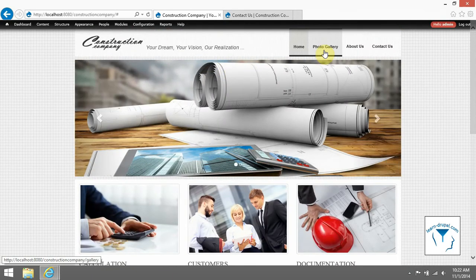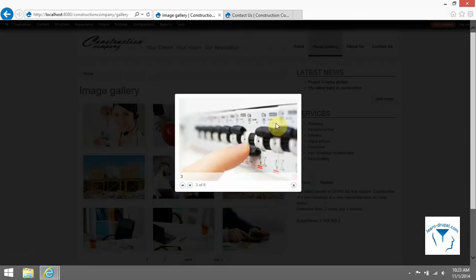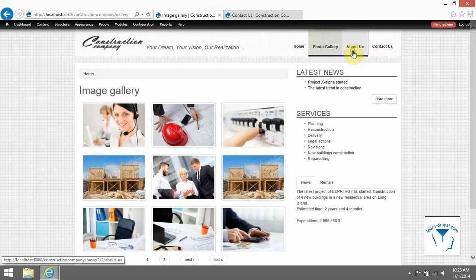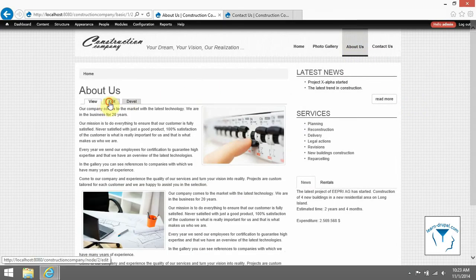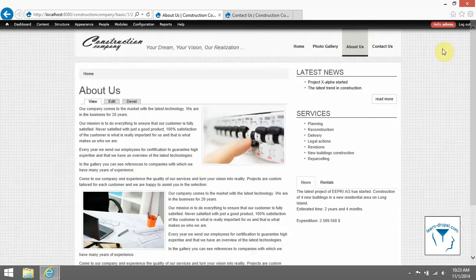In the main menu you can see a photo gallery, which is created by the Views module. Here you can also find another nice module, Colorbox, which brings an effect for resizing images. About us is just a static page, but when you edit it, you will see a nice editor in the body section, which comes from the TinyMCE module.